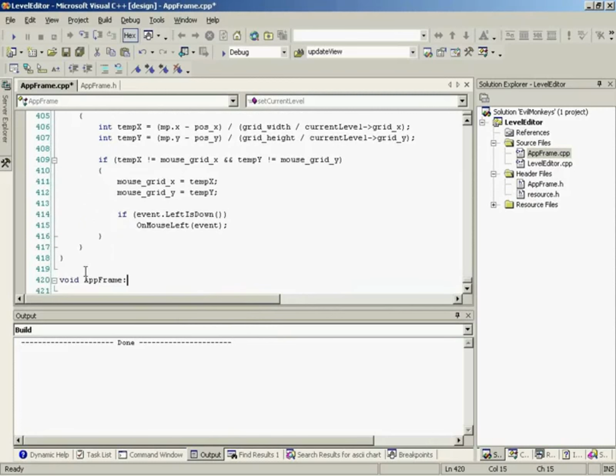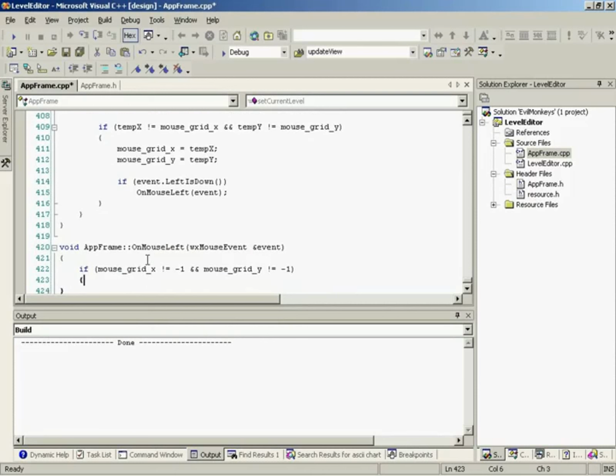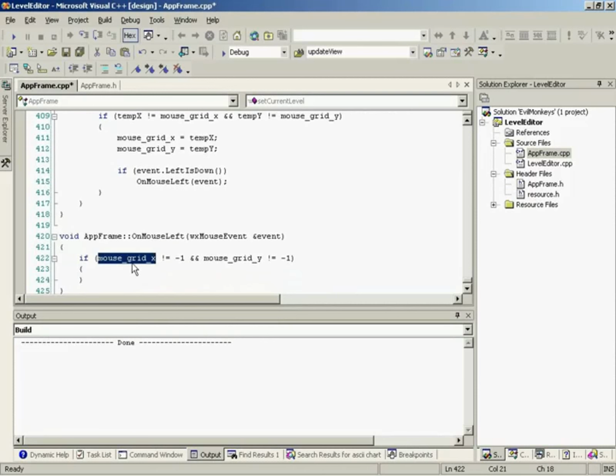So we have our app frame onMouseLeft, and of course this is passed the wx mouse event. The first thing we need to do is make sure that the mouse grid X and mouse grid Y do not equal -1. So if mouse underscore grid underscore X does not equal -1 and mouse underscore grid underscore Y does not equal -1, we're going to go ahead and set this, which reminds me, let's set this in the constructor to make sure that that's set. Okay.